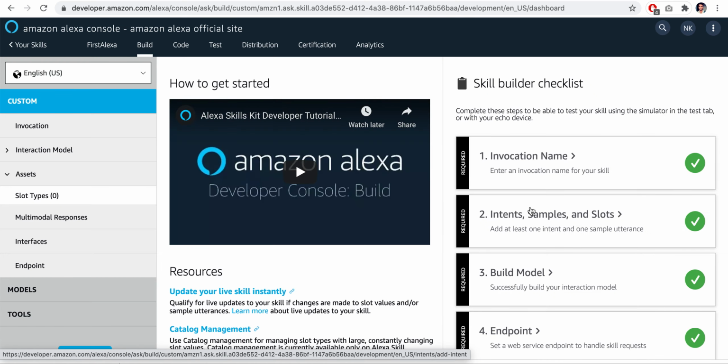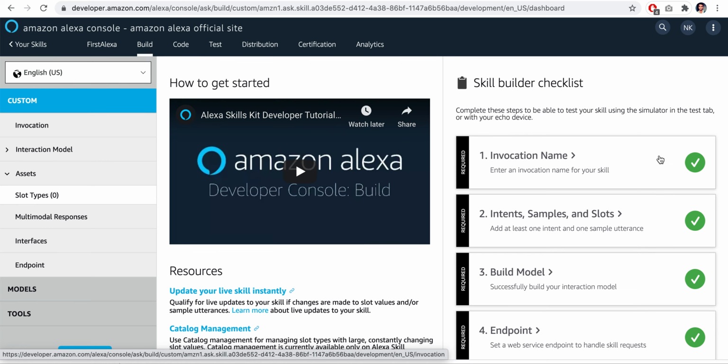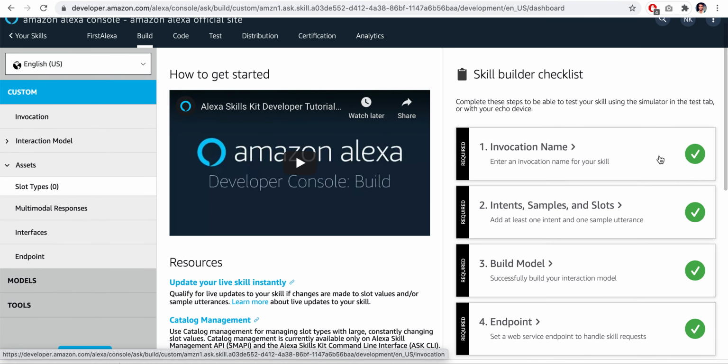Now this page will appear. You will get 3 pop-up messages at this place. Just remove it. You can concentrate on the builder checklist here. You can see, the first one is the invocation name. Invocation name will invoke your Alexa. For example, in echo dot, we use the word Alexa to invoke the Alexa and then start communicating with it, right? So let's create one invocation.